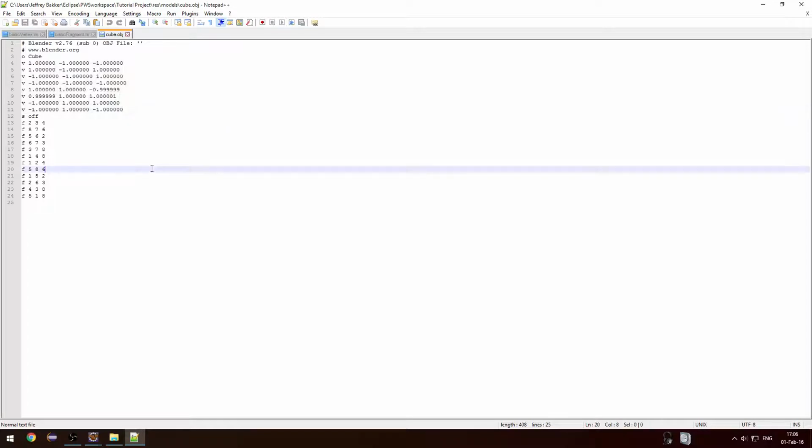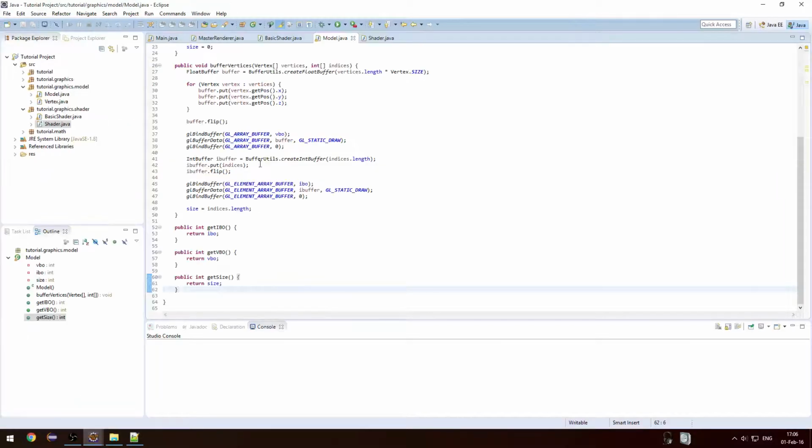So the only types of lines from this file we're going to need are the V and the F. So go over to your project, and in your model class we're going to create a public static method. This method is going to return a model object, and I'm going to call my method load model.